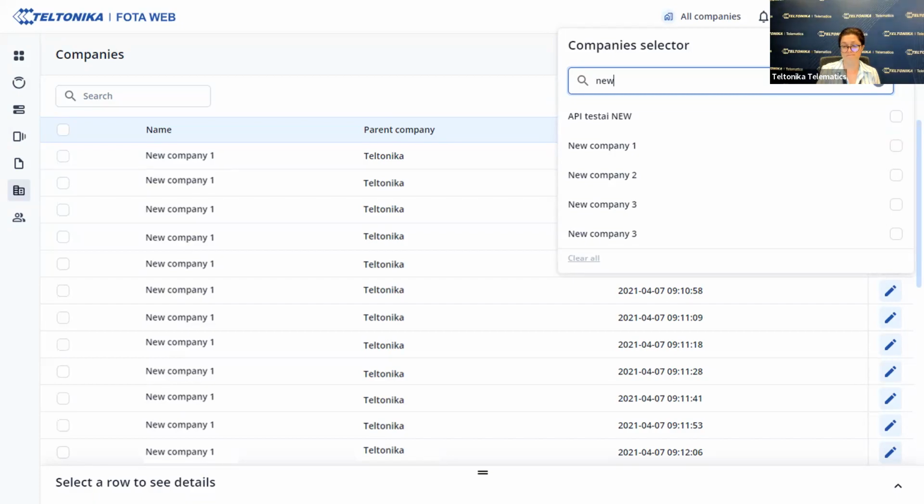So we believe that Company Selector, alongside other changes we've seen today, will help you to navigate through the massive amount of data that a telematics service provider has to work with each and every day.